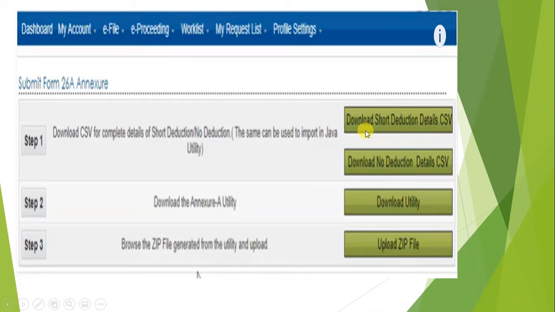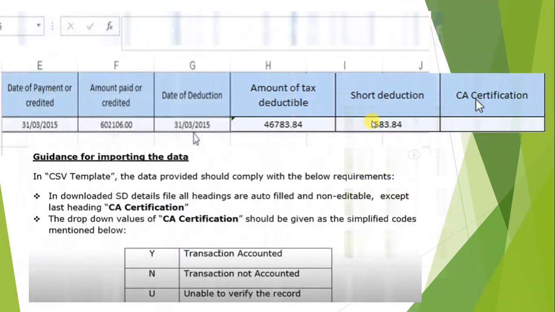First, the CA has to download the CSV file of short deduction and no deduction. Let us take an example of short deduction. Once you click on the download short deduction CSV file, the CA will get a CSV file. Once the CA opens the CSV file, it will show the details which were automatically populated from those punched in by the tax deductor: date of payment, amount paid, date of deduction, amount of tax deductible, short deduction, and CA certification.